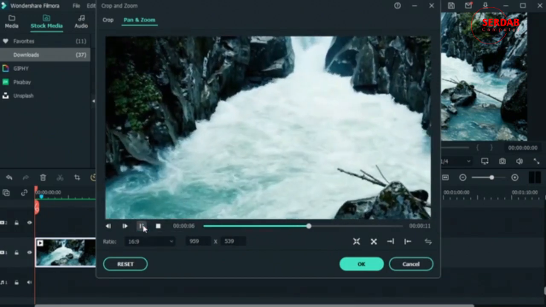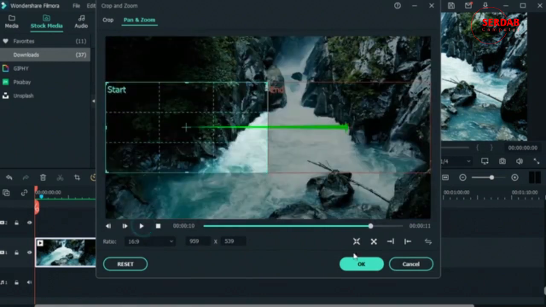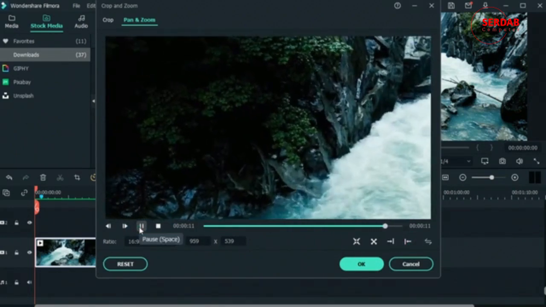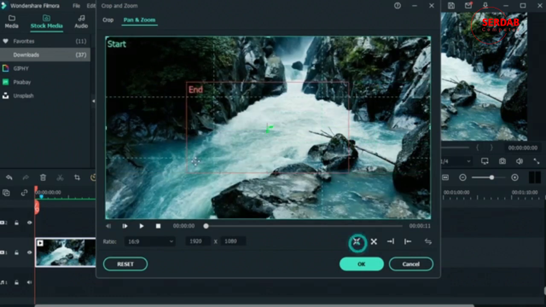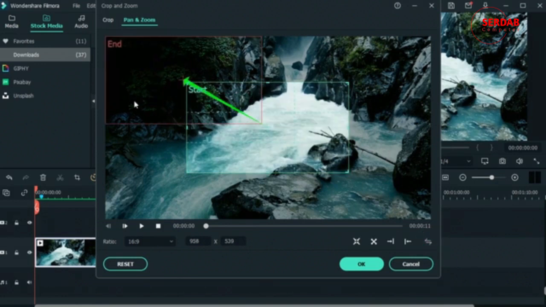We have from left to right. Let's play that back. Then we have the opposite, right to left, which goes the other way. And then we have swap the start and end points. So if I have this and let me readjust the start. This is my start, but I want it to be the opposite. Instead of moving these around, I can just hit this button and now they've switched places.